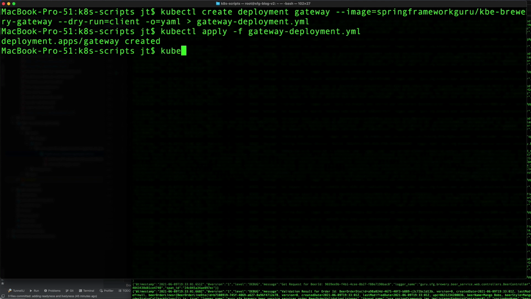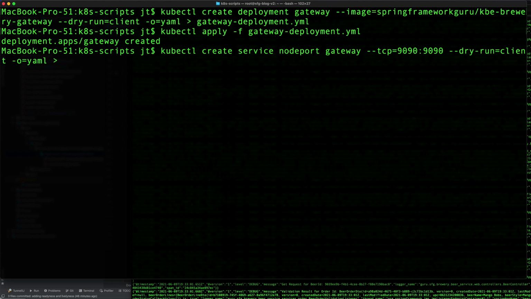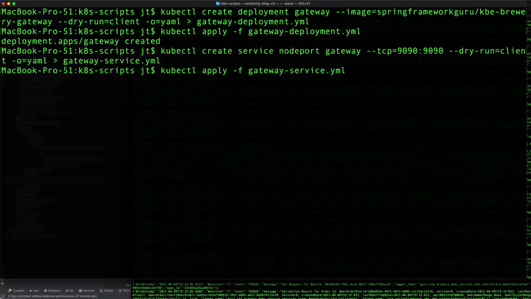And then we also need to do kubectl create service. And here we're going to say node port. We'll call this a gateway. And again, we want the dry run option, -o for YAML output. And we are going to redirect the output of this command to the file gateway service. And of course, we want to apply that. So we're going to say kubectl apply gateway service. That sets that up.